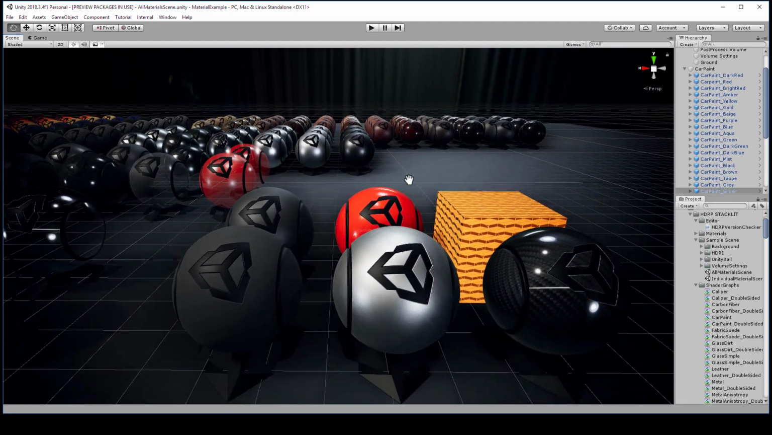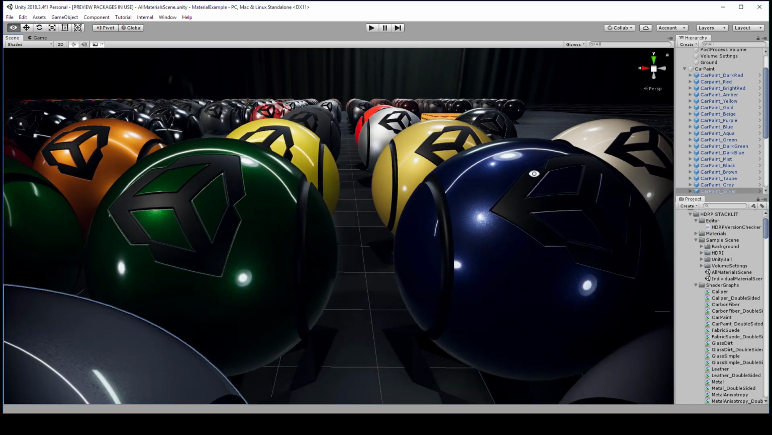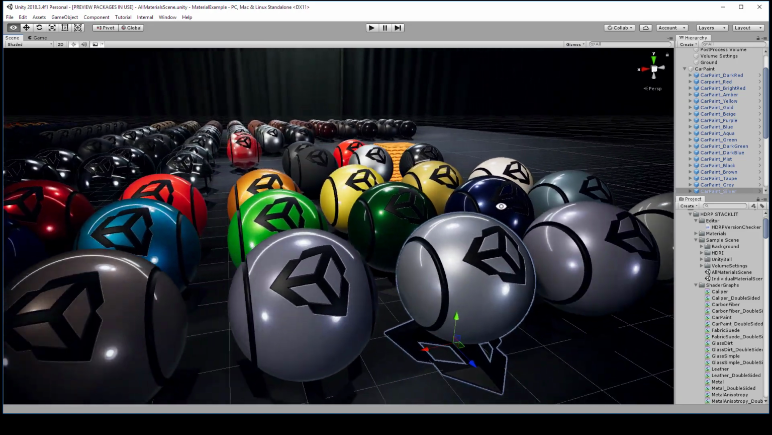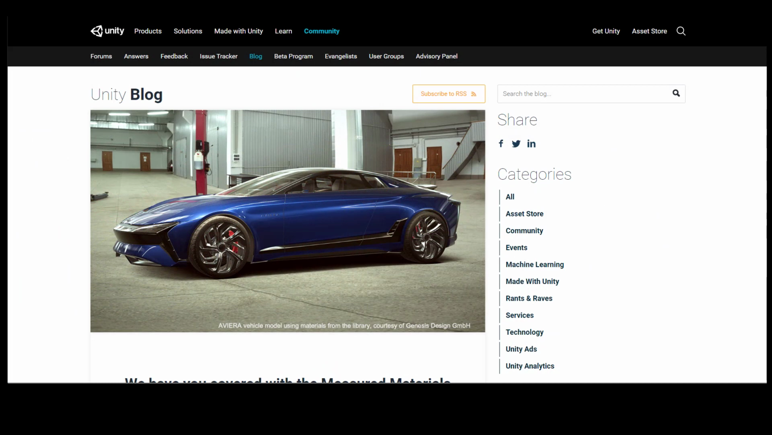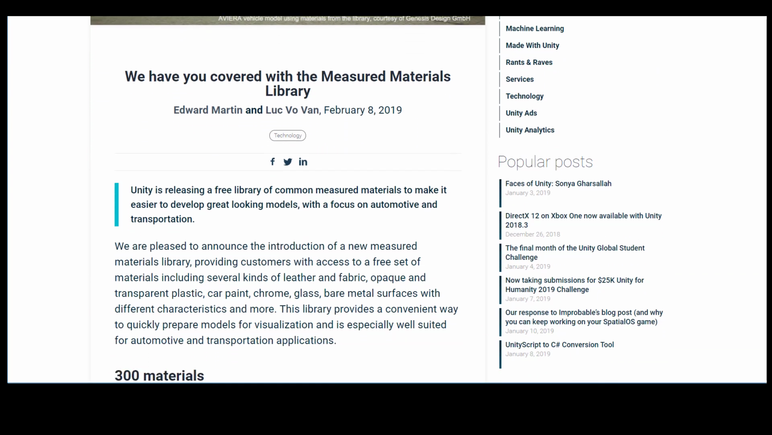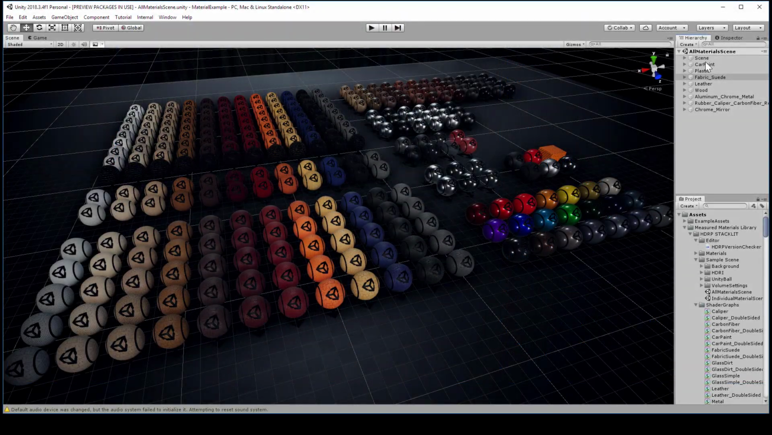With Unity making inroads in the automotive industry, it seems to be a natural fit for high-end visualization. Check out their blog entry from the link in the resources for more details. The package itself is filled with several families of materials. You can see them right here. We have 300 materials all packaged up and ready to go.